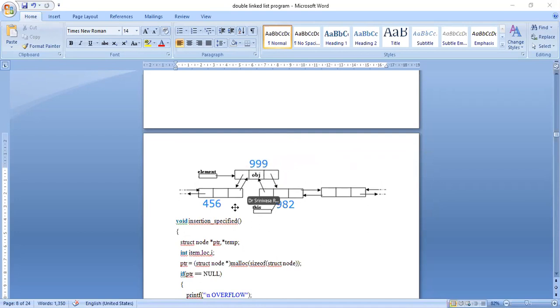So if I want to insert in between these two nodes, 456 and 982, what do I have to do? I have to make 4 changes. That is the next link of 456, this part. You can see the diagram. The next part and the previous part of the OBJ, that is the new node that I am inserting. Next part of the OBJ that I am inserting, and the previous part of the node before which I am inserting. So these 4 links I have to change: 1, 2, 3, 4.